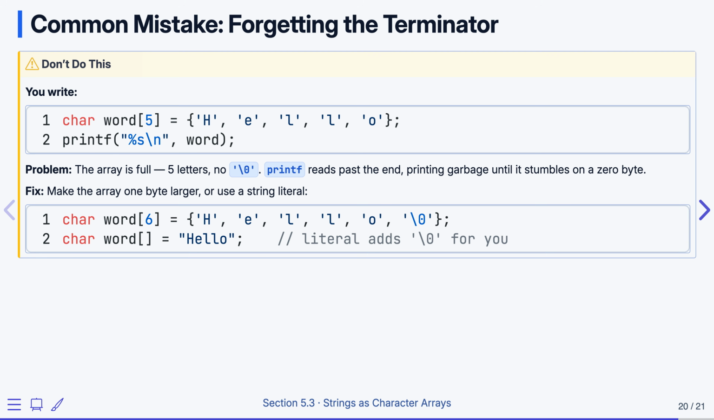The fix is to make the array 1 byte larger so it can hold the terminator, or much simpler, use a string literal. Char word equals "hello" in double quotes allocates 6 bytes and adds the null terminator for you. When in doubt, use string literal initialization.